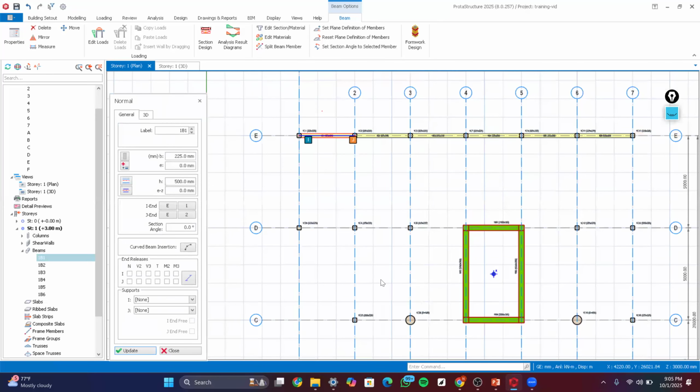Alternatively, instead of creating the beams one after the other, you can now draw a window selection and then beams will be automatically added to regions that have axis intersection or column intersection points. Okay, so let's draw a window like this. We are going to get this.